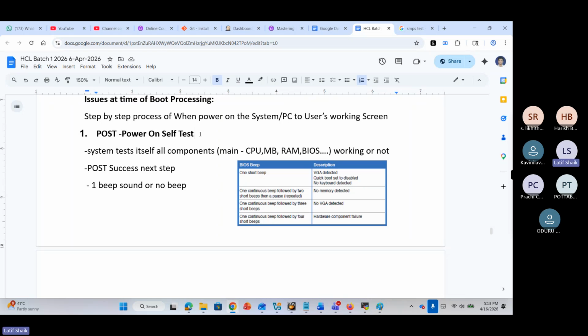Either the BIOS logo or your system logo, or maybe the OS logo or error messages. It will show on the screen. Something on the screen means POST is successful. It may generate a single beep sound, no beep or a single beep. It will give keyboard LED blinks. Meaning POST is successful. Once POST is successful, it goes to the next step.